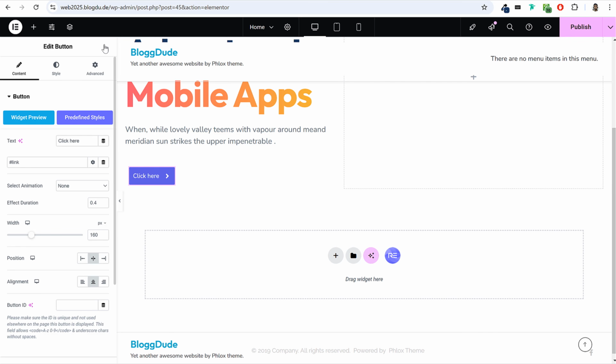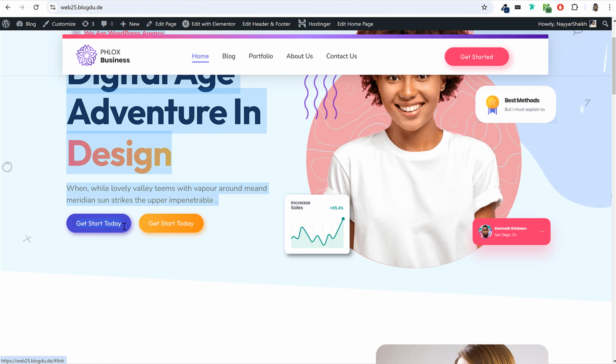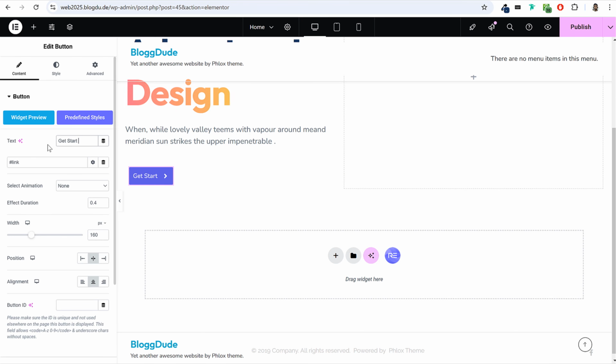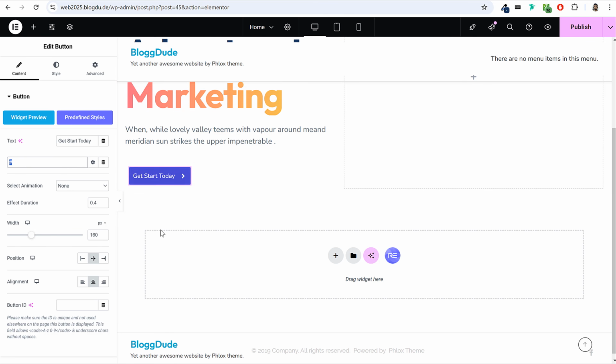This is how it will look. Now the button says get start today, or whatever you want, you can type in instead of click here. Get started today. Now link, when somebody clicks on this button, which page will they be redirected to? You can redirect them to your home page or your contact page. We have not yet created the contact page. Once you create the contact page, you can add that page link over here, and it will be redirected to that page.